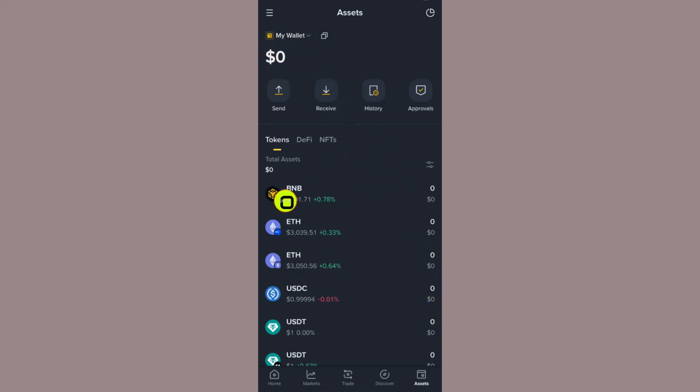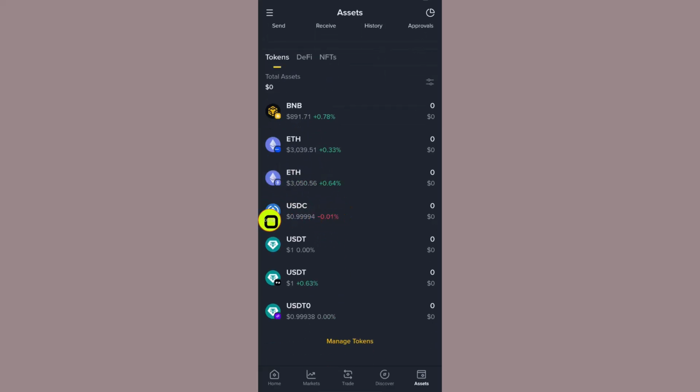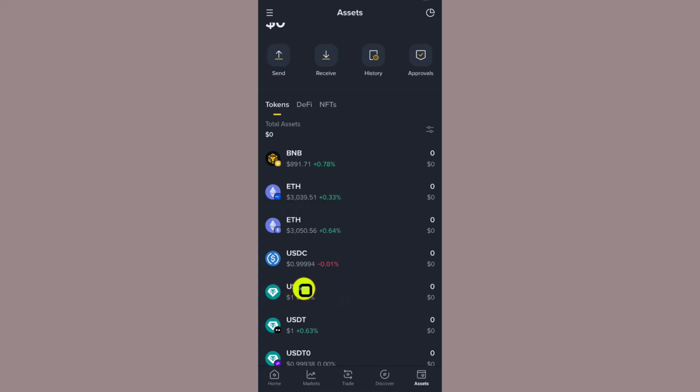From this option now, you'll be able to see all the assets that you are currently holding. So now go and select the one you want to withdraw. So for me, let's say I want to withdraw, let's say this one.